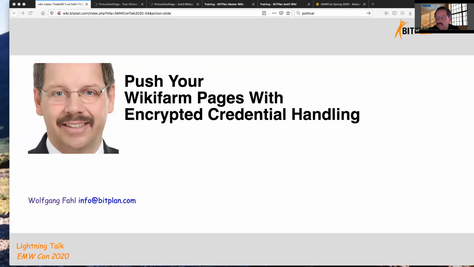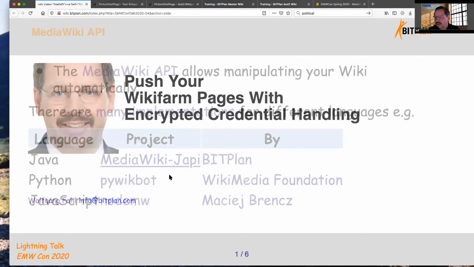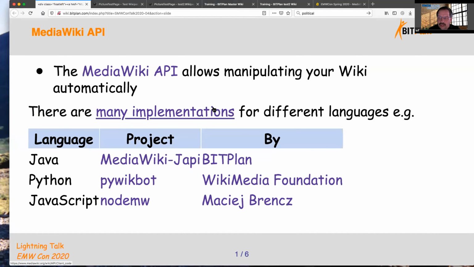So I hope you see my screen now, and it should show you: push your wikifarm pages with encrypted credential handling. Does it work? Yes, yes, we can see it. So what I wanted to do... the MediaWiki API allows you to manipulate your wikis. Most of you already know that. Here are some links, and if you go on the Lightning talk page, you can simply click on my presentation and follow up on what I'm showing here.